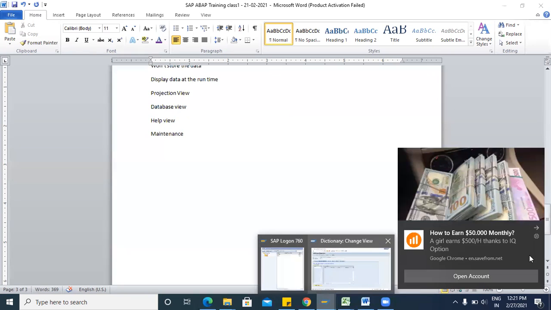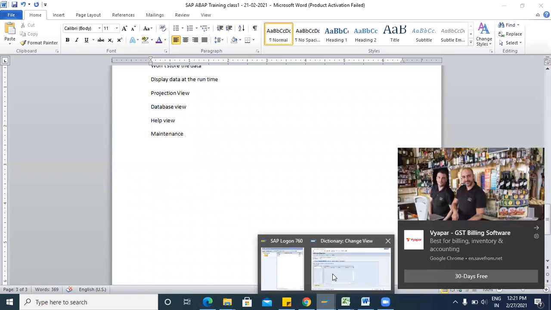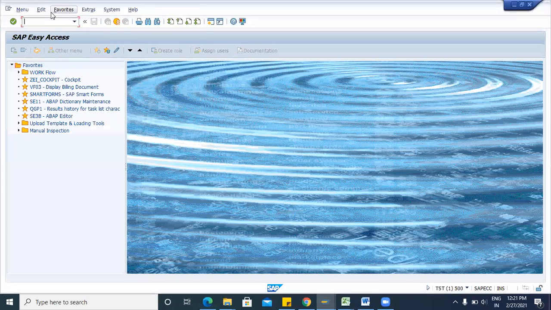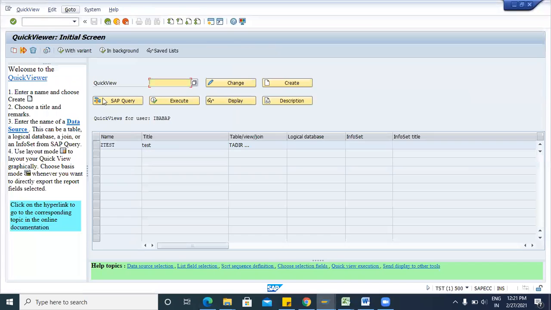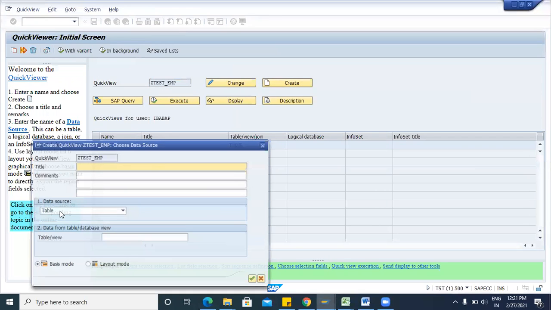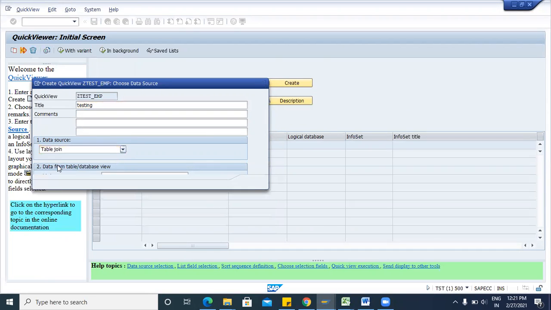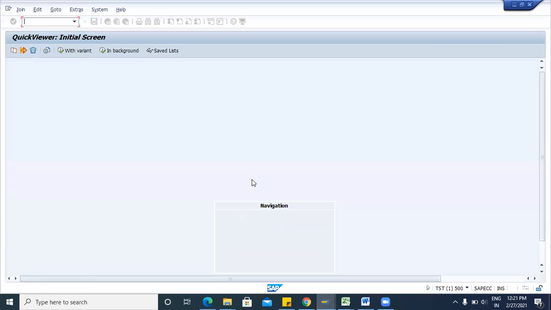So, based on the material number, you can combine all these three tables. In SAP, you can run the transaction SQVI, Quick Viewer. In this you can pass any name, like Z_TEST_EMPLOYEE, then click on the create button. You have to pass the title, testing purpose. In the data source you have to select table join, then enter.